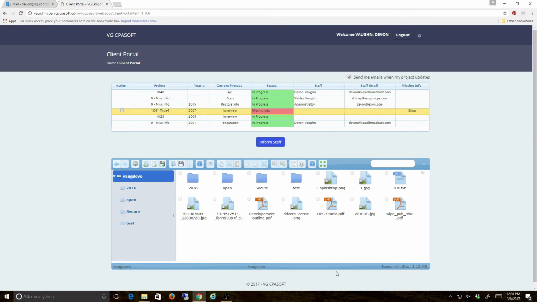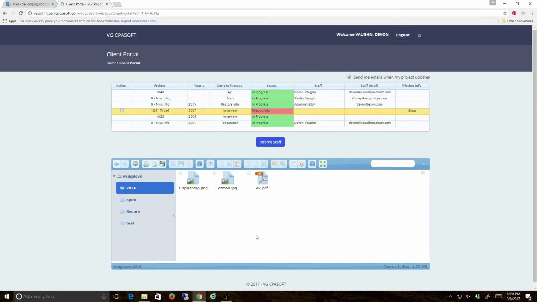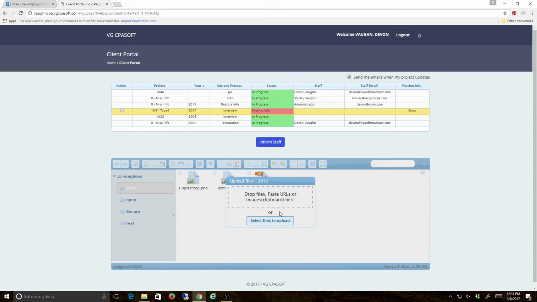So in this instance, I know they're working on my 2016 return. So I'm going to navigate to my 2016 folder. Once I'm in here, I'm going to right click on my blank space and I'm going to say upload files. Once the new window is opened up, I have two options. I can drag and drop, or I can browse to find the file. First, let's drag and drop.